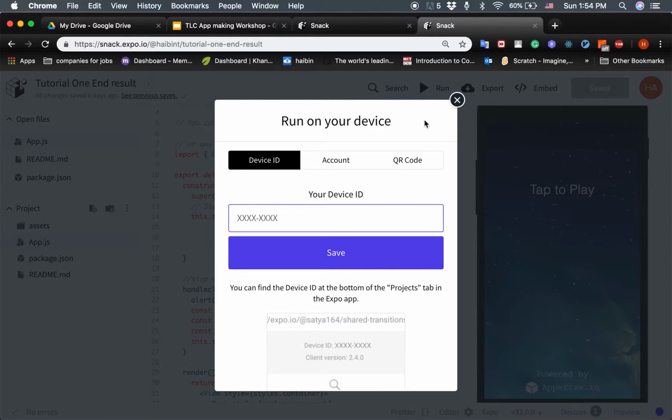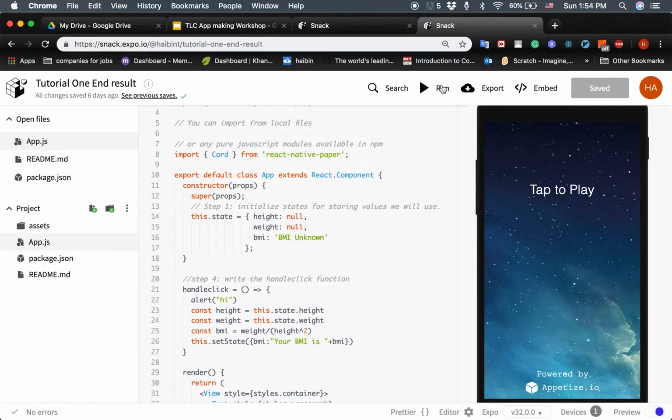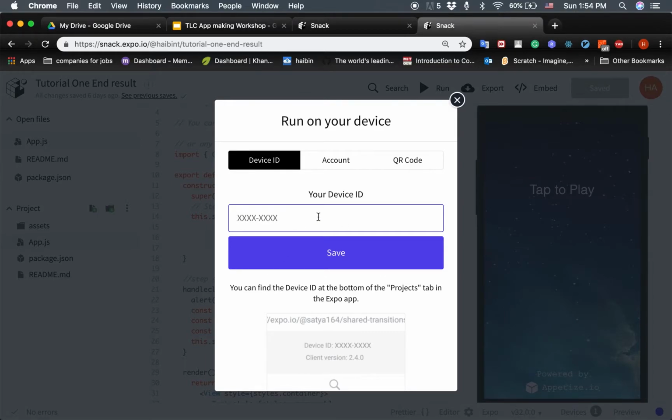While you're converting stuff, I'm going to tell the audience how to do it on your phone. Once you've downloaded the app, you need to go to this run button here, and it's going to ask you for a device ID. Once you open up your Expo app on your phone, it's under the project section.